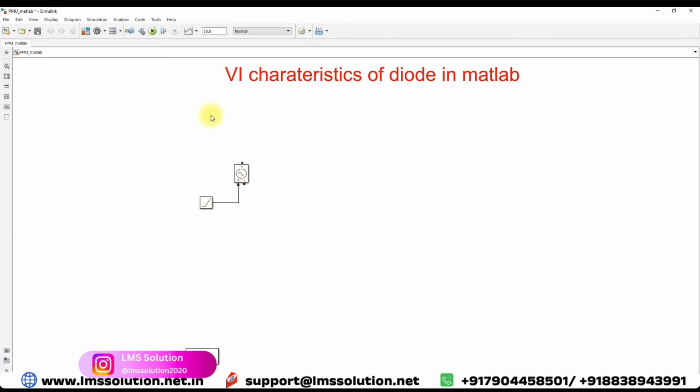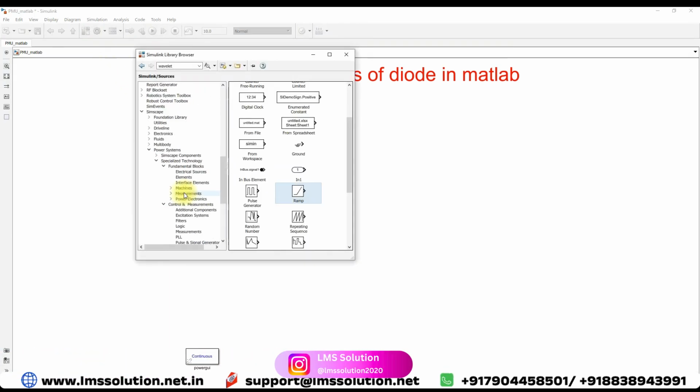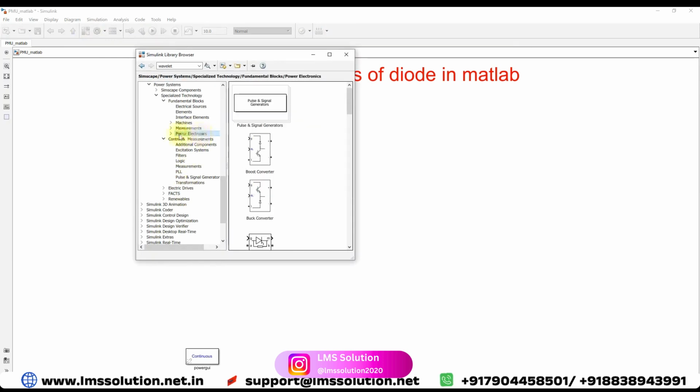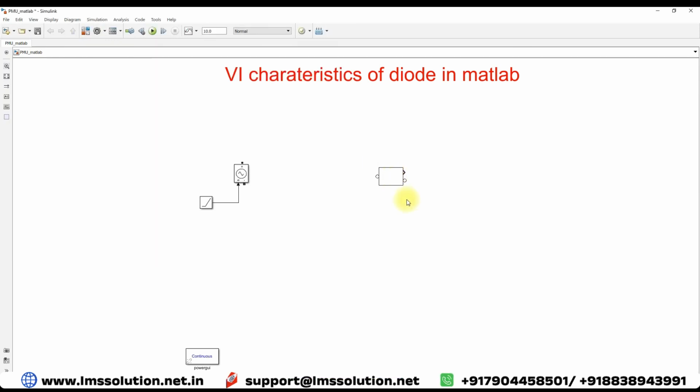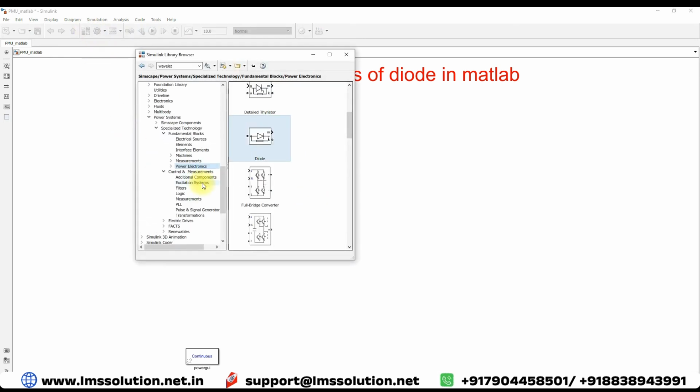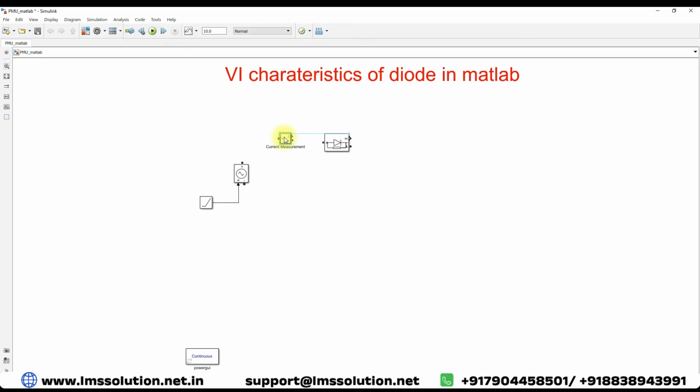And then I'm going to use a diode. The diode can be taken from the power electronics. Here I'm going to use the diode. And then next I'm going to take a current measurement. For that I'm going to click measurements and take the current measurement, and then I'm going to connect this current measurement.